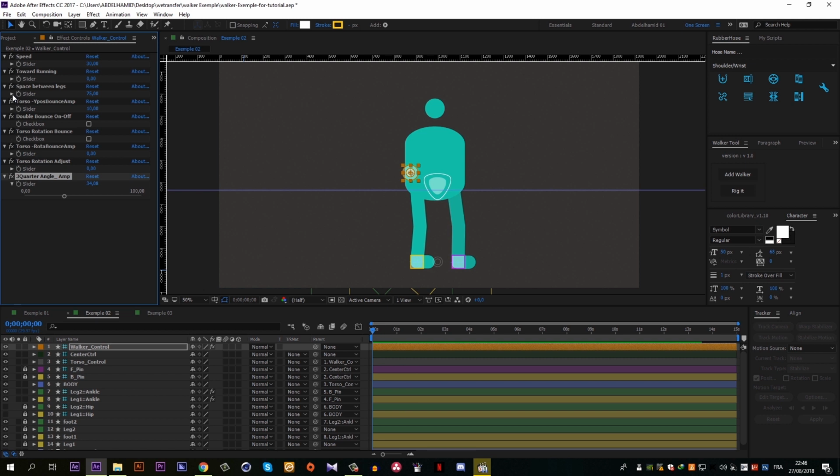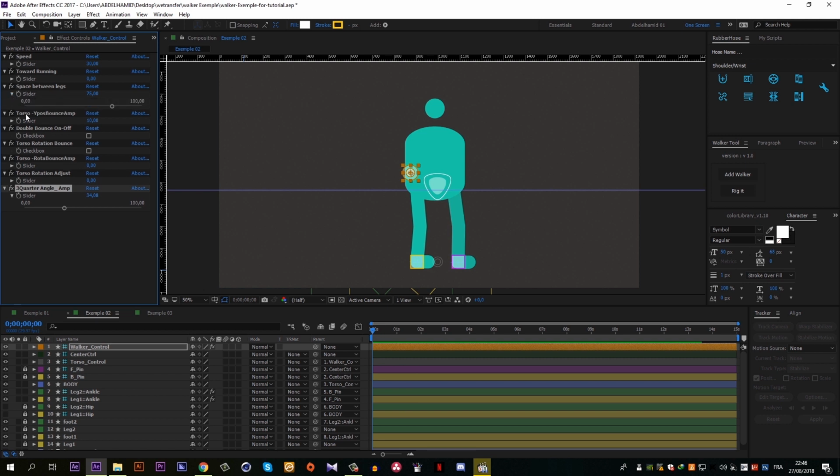And you can of course play with all the different parameters that we've seen before, like the space between legs, the speed, and everything.